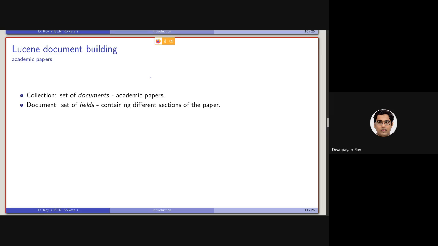So essentially, this corpus or these collections can be different things, right? So for example, it can be a set of documents, basically a set of academic papers. In that case, the individual document will be basically a set of fields containing the different sections of a paper.